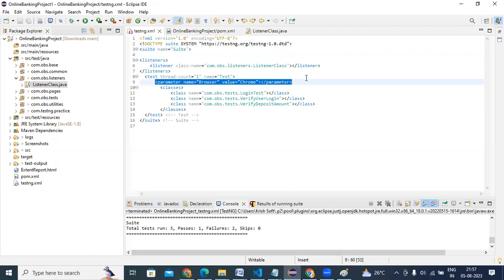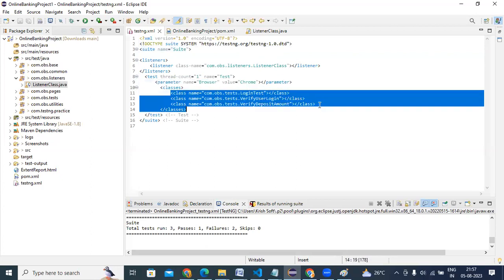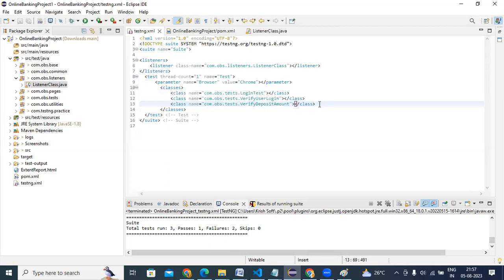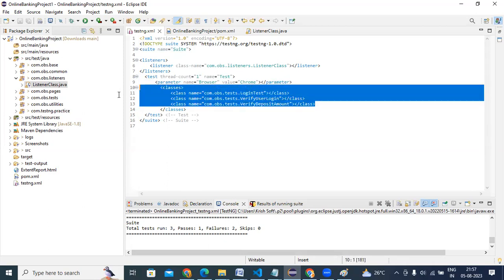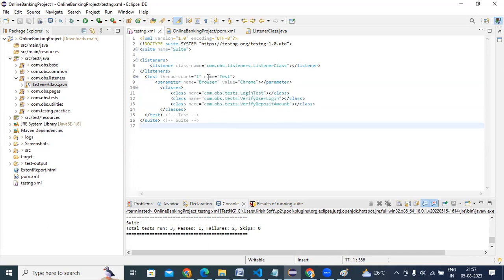Correct. Okay. So this way, whatever the test cases, this parameter will be there, guys. You can pass your parameter to each and every class. How you are capturing this parameter, I'm going to show you. I'm passing my parameter as browser, and its value is Chrome. These are all the 3 test cases. If you're not giving parallel here, they are going to run one by one.